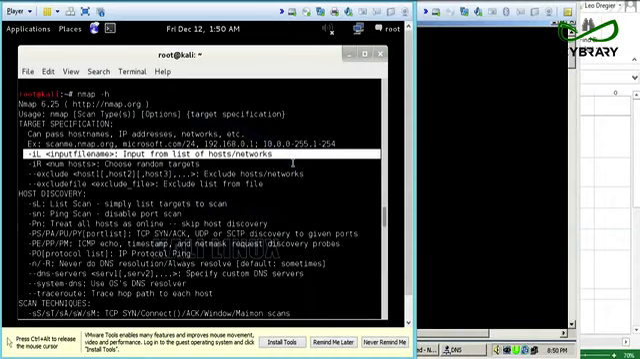I specifically like this on doing a whole subnet because what it does is it randomizes your destination, and that's very, very helpful for trying to avoid detection in the event that you need to do that. When you just do a regular scan, it's rather noisy.